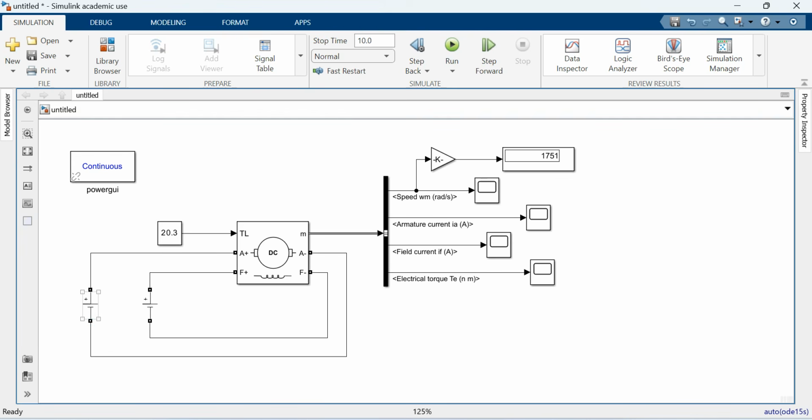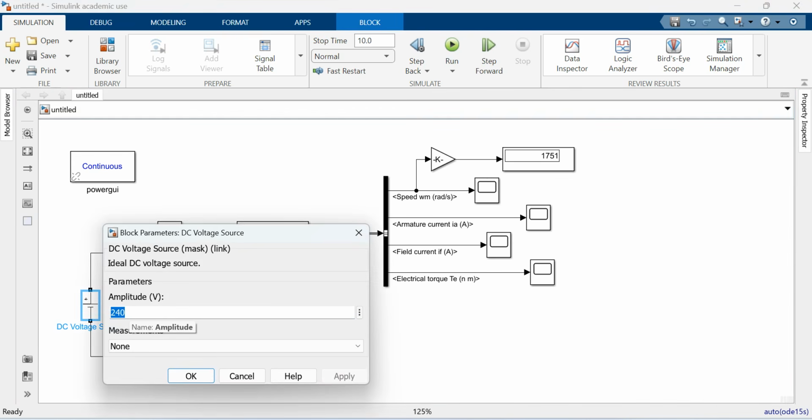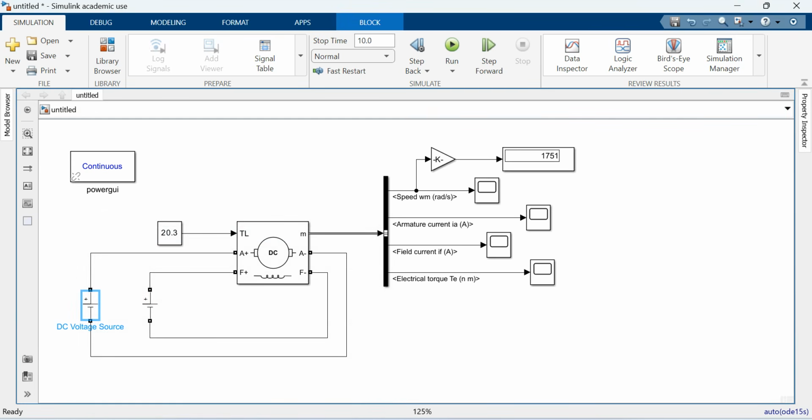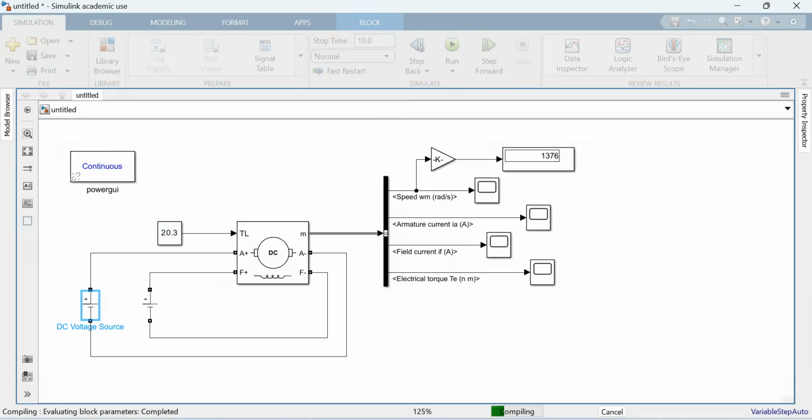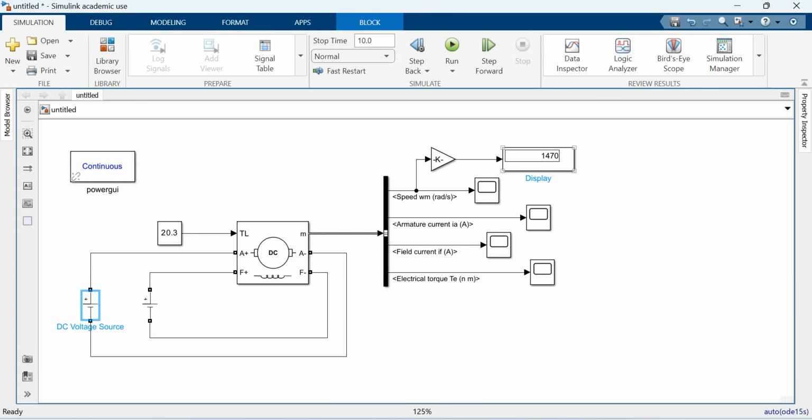Now what will happen if I reduce the voltage? From 240 volt, let me give 200 volt. So reducing the armature voltage should reduce the speed. Now look at this, it is running at 1366, 76 RPM. Now let me increase it to 210, increasing the armature voltage. Look at this, there is a slight increase in the speed. So reducing the armature voltage is reducing the speed from rated RPM.